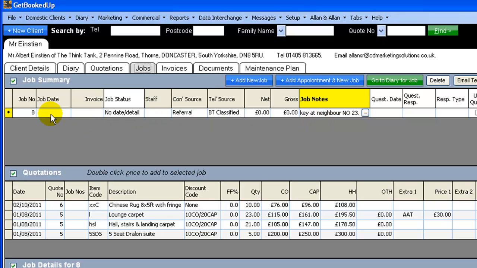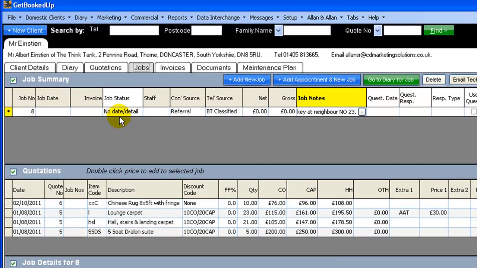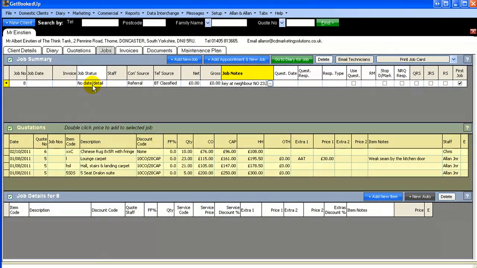But what we've got here is we've got a job added onto the system, but there's no detail or date associated with it yet. What you'll see in the second grid down is the quotations. So this is a complete history of all the quotes that we've ever done for the clients. And you'll notice that there's two quotes on there, quote number 5 and quote number 6 from different dates. So we're actually able to add items from any quote that we've done in the past onto this job. And when we add them on, they appear at the bottom here in the job details grid, and I'll show you now how that works.